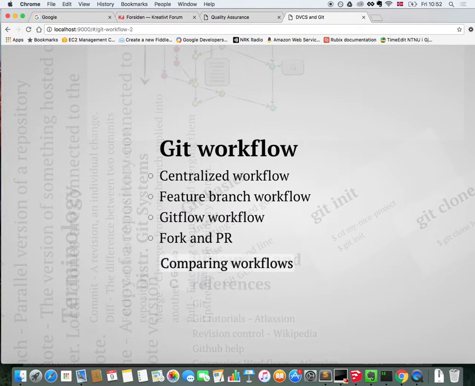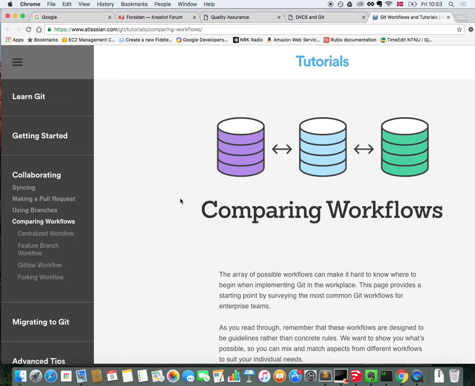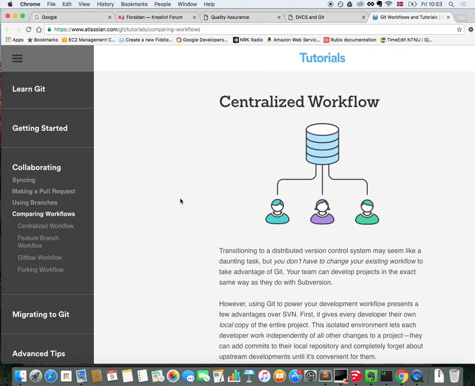There are other Git workflows as well. You have the centralized workflow. I have this resource from Atlassian where they describe these types of workflow. Centralized workflow, where you always have your repository remotely, and you work based on that all the time, and all the developers push and pull back and forth from that repo.